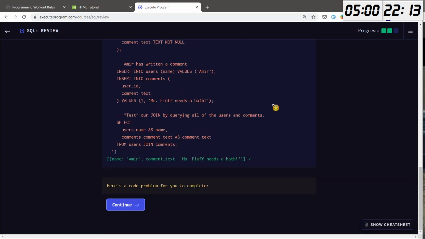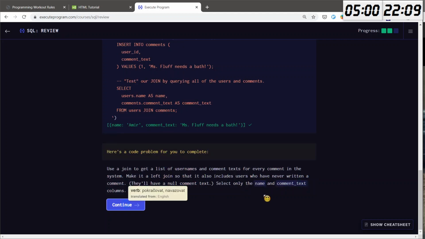The code problem. Use a join to get a list of usernames for every comment in the system. Make it a left join so that it also includes users who have never written a comment. They'll have a null comment. Select only name and comment text.